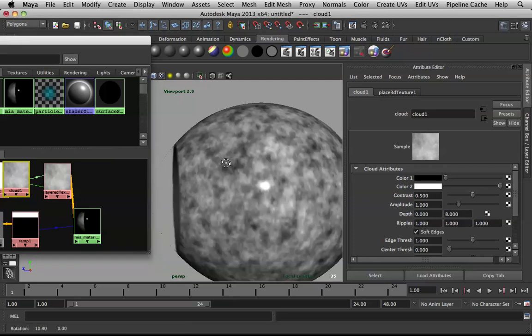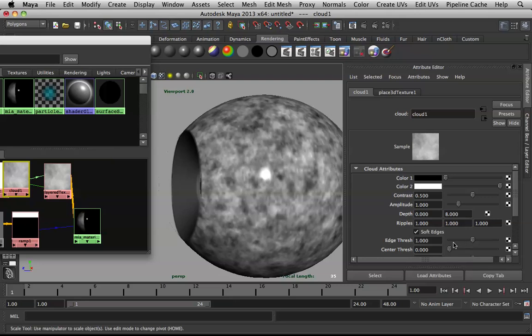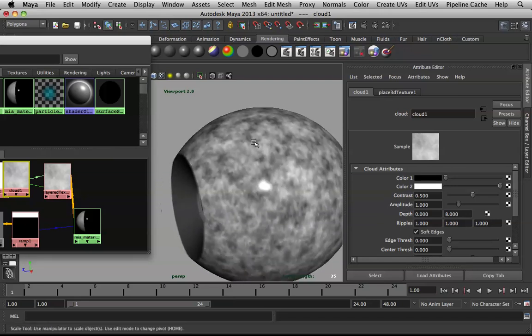Yeah. So you see these dark spots. We do not like that. That is a big no-no. That is happening because of the edge threshold. So throw that down. That will get rid of those dark spots. In the render view, okay? Because the more edge threshold, these are the dark spots. No matter how much you change this, the dark spots will stay there. So you want to throw the edge threshold down.